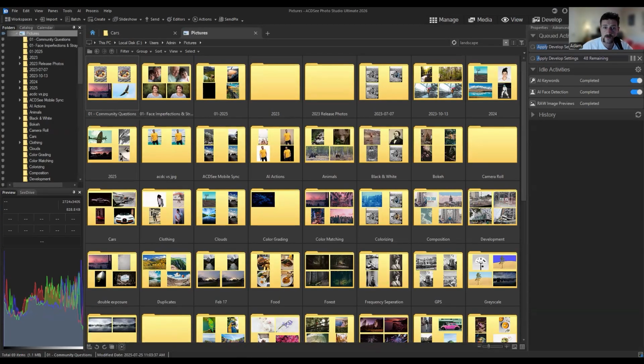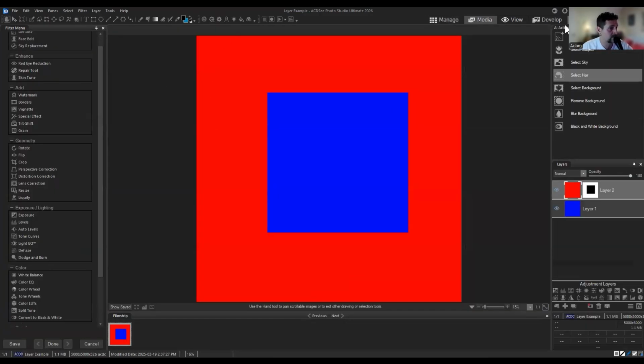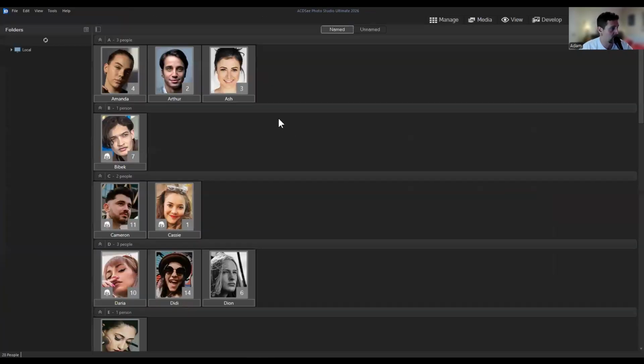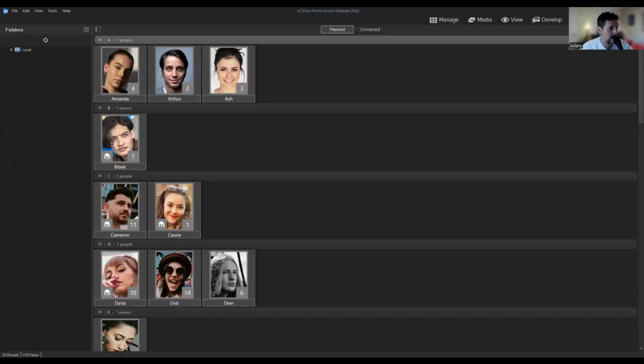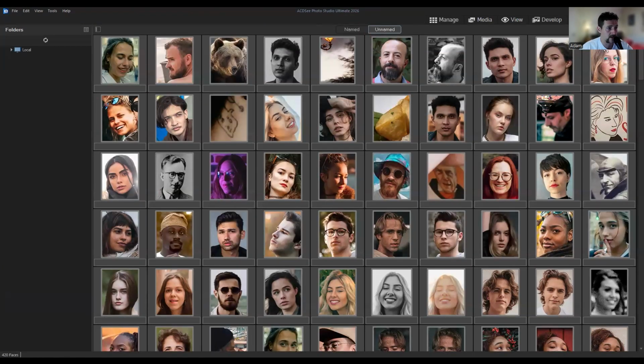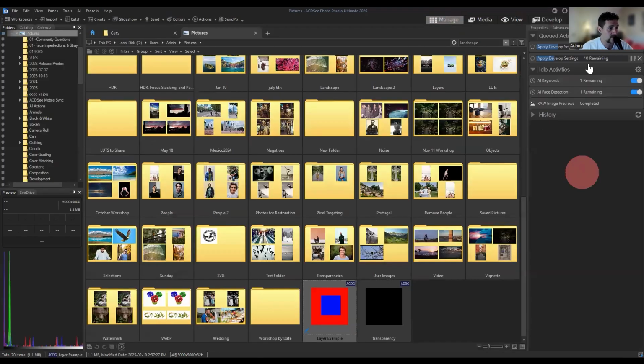Where is my image here? Oops. There we go. I don't know why it loaded this particular image, but I'm running an active adjustment while the activity manager runs in the background. Or I could be in people mode and I could be going through the process of naming my individuals, let's do this grouped. I can name these individuals as I go through while the activity manager is running in the background. So it's still applying these development settings.